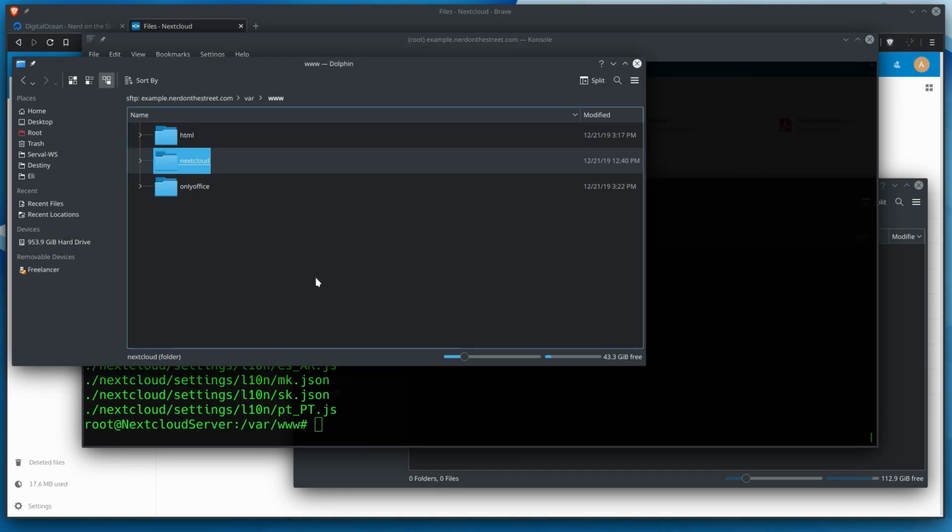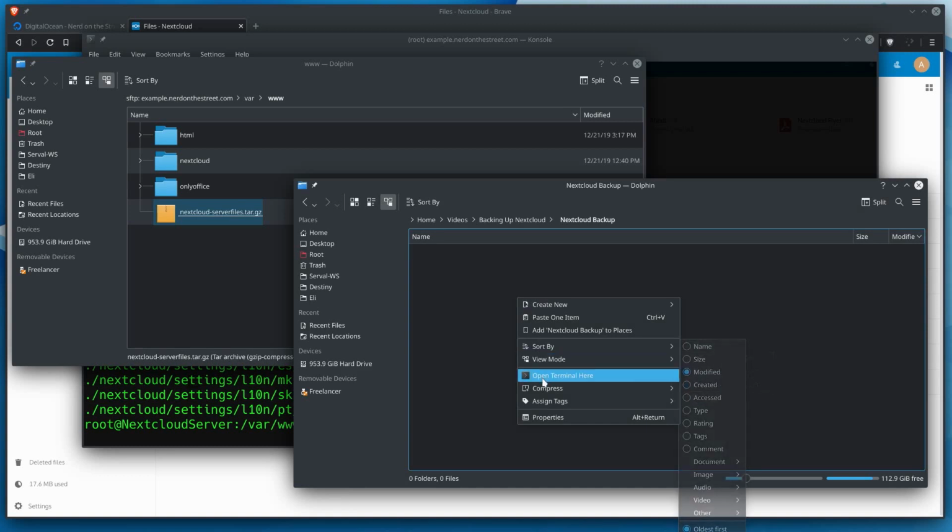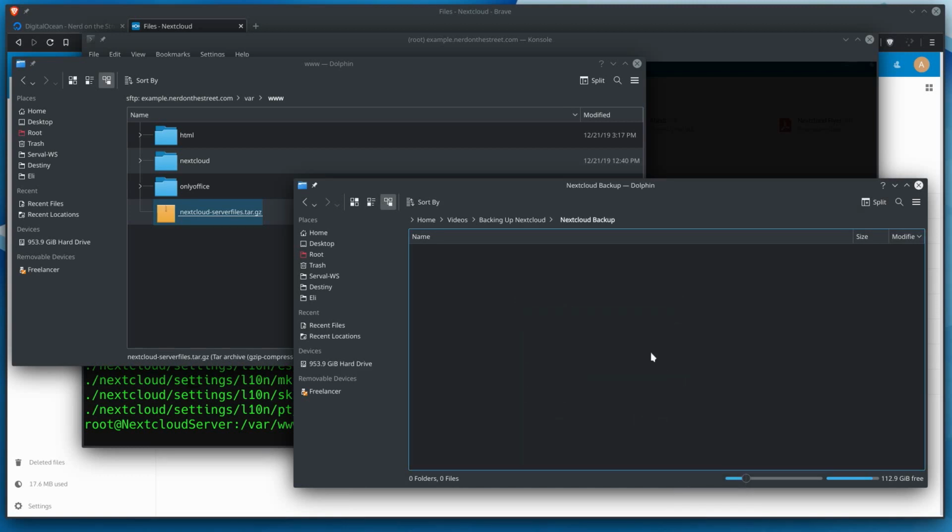So now if we come back and refresh our www directory, you'll see we've got a nextcloud-serverfiles.tar.gz file. This file has been compressed with gzip. It is a little bit smaller than the Nextcloud directory would have been. And it's all one file, so we can easily copy it, and I will paste it right here in my Nextcloud backup folder that I've got on my local system. All right, so that's done copying.